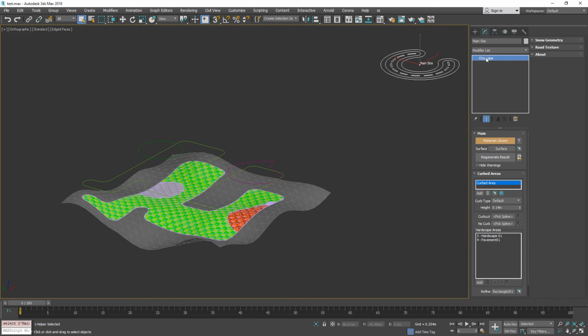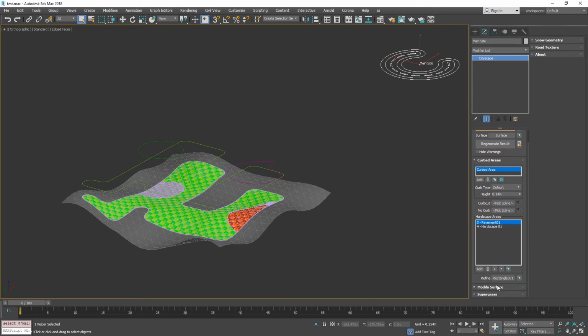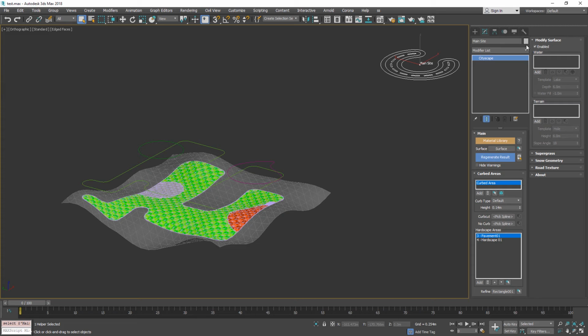And the other thing to discuss is the generation stages in Cityscape Pro. So Cityscape Pro has multiple levels of generation stages. For example, if you're only changing the hardscape areas, Cityscape is buffering geometry on multiple levels, so it won't generate and calculate, for example, the modify surface items. It won't calculate the curved area because it doesn't have to, it just adds more time.